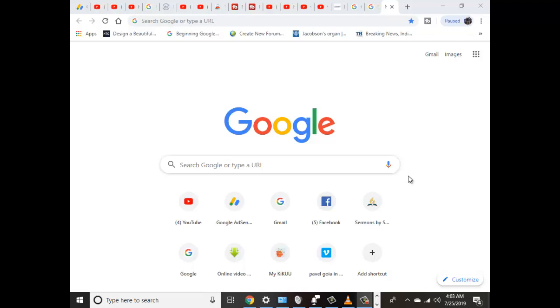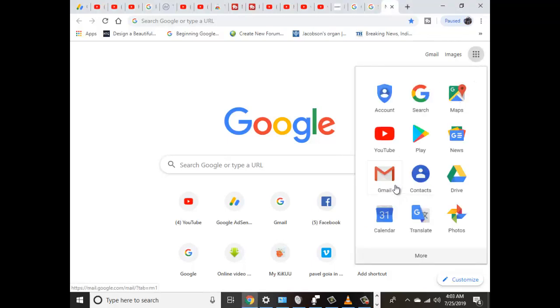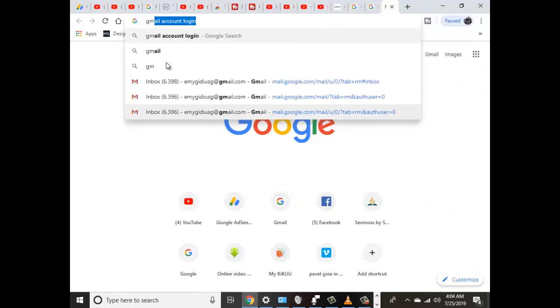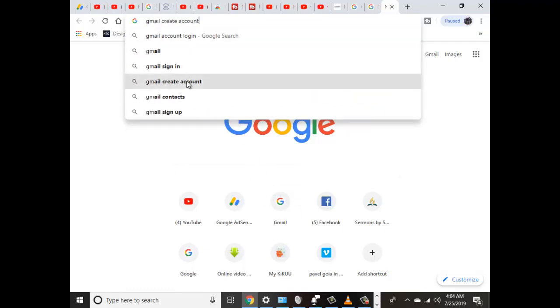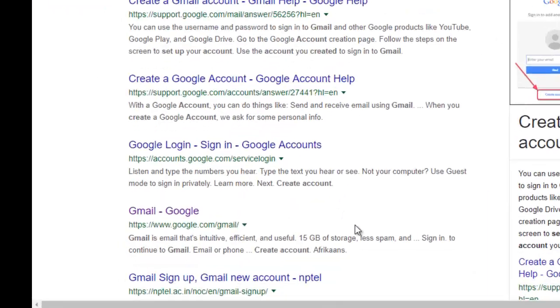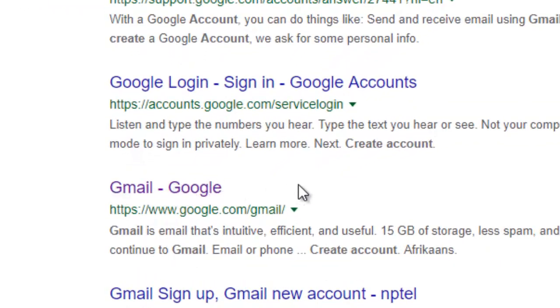But it is just as simple, the steps are just the same. You open a new, fresh tab, and then you can use this location to find Gmail, or you can create an account. Simple. You may use Google and search for Gmail account. It's simple like this one. Create Gmail account, and come here, create Gmail account.